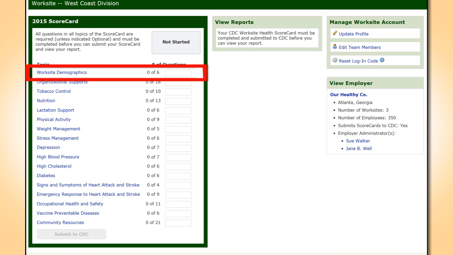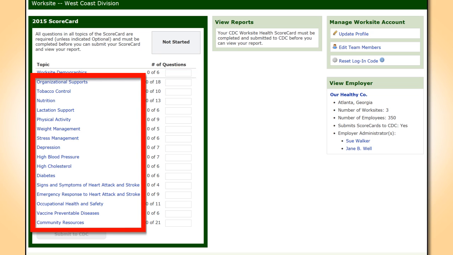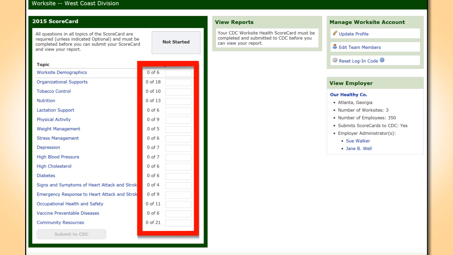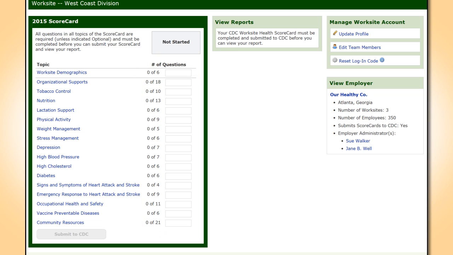Following the worksite demographic section are health-related topic sections. Each topic name is a link to the corresponding scorecard questions. To the right of the topics are the number of questions in each topic, as well as blank boxes. The boxes will serve as progress bars to show your progress as you complete the sections. To access the questions for each section, click on the topic.